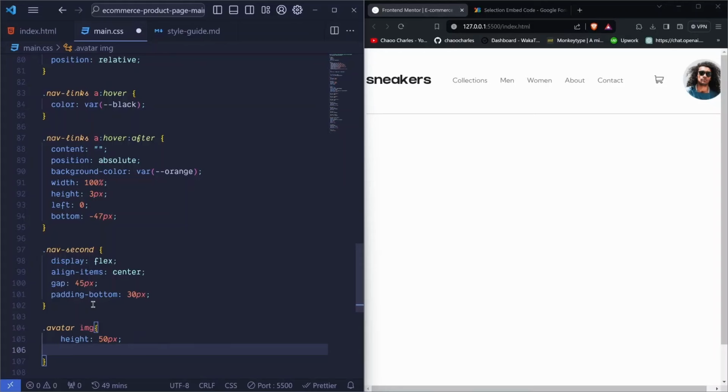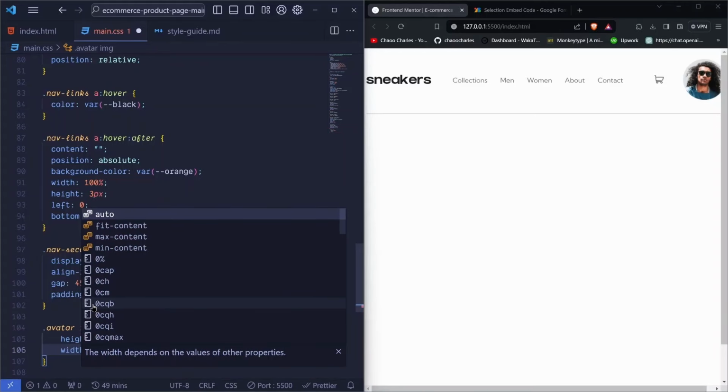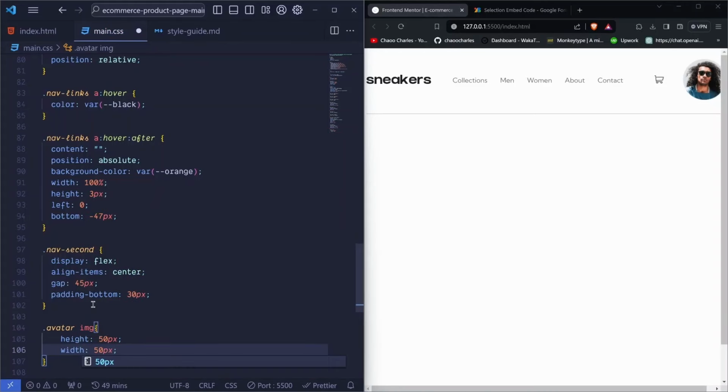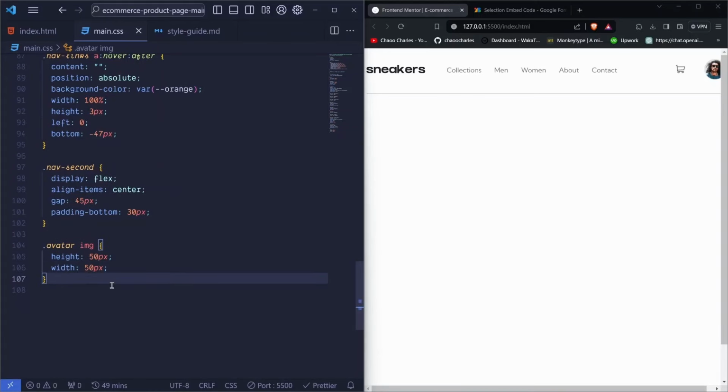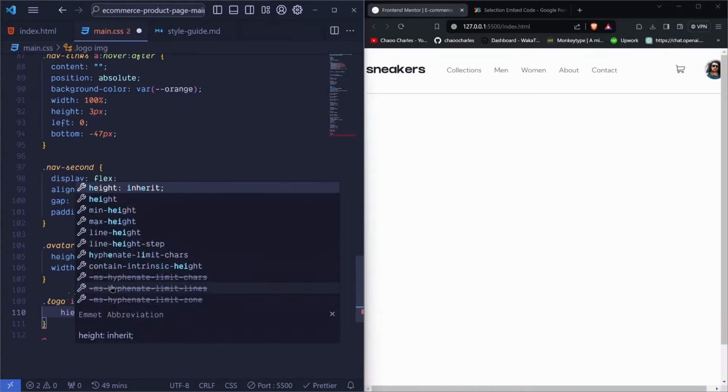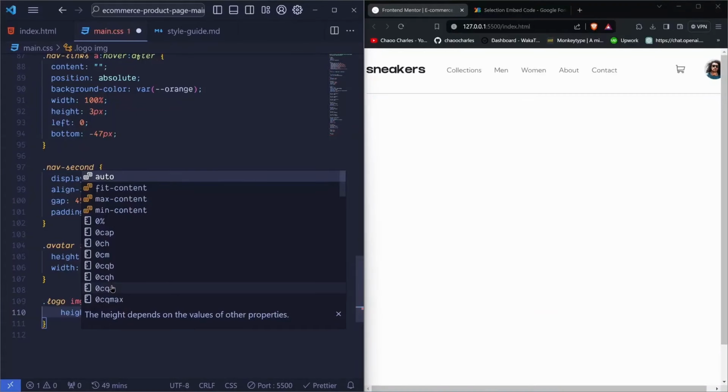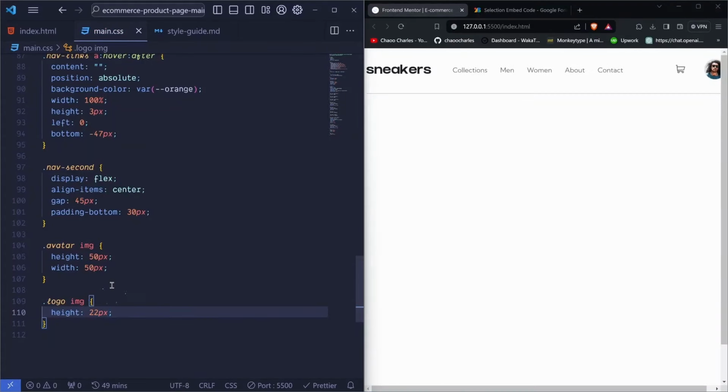Then right here we'll have a width, and we'll say 50px as well. So that is our logo right there. Very nice. And now when I hover here, look, our yellow hover effect is perfectly at our line. Another thing, I'll resize the logo here to be perfect. So I'll just say dot logo, then img, and I'll set the height to be 22px, and I save.